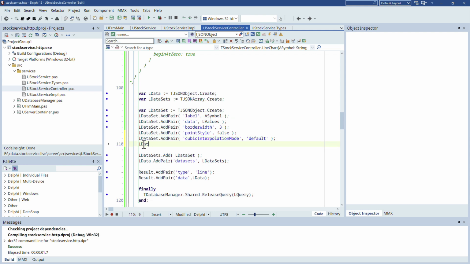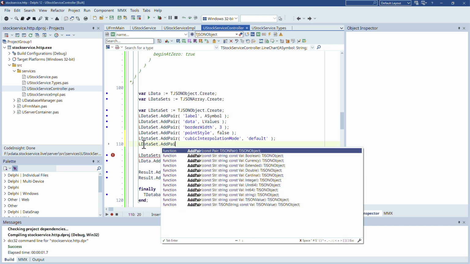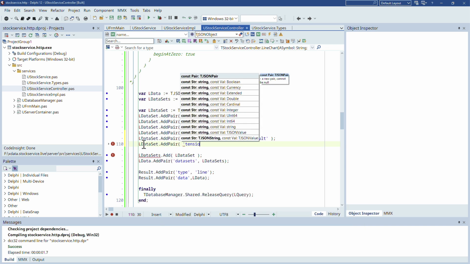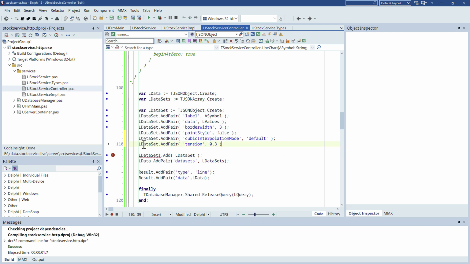And then data set, add pair. And now the tension, I set that to, let's say 0.3, for example. The higher the number, the rounder everything gets. But you lose, of course, accuracy. So just don't go too hog wild with the tension value. It's a value between 0 and 1. So 0.3 is already pretty round, you know, inaccurate, as you could also say.